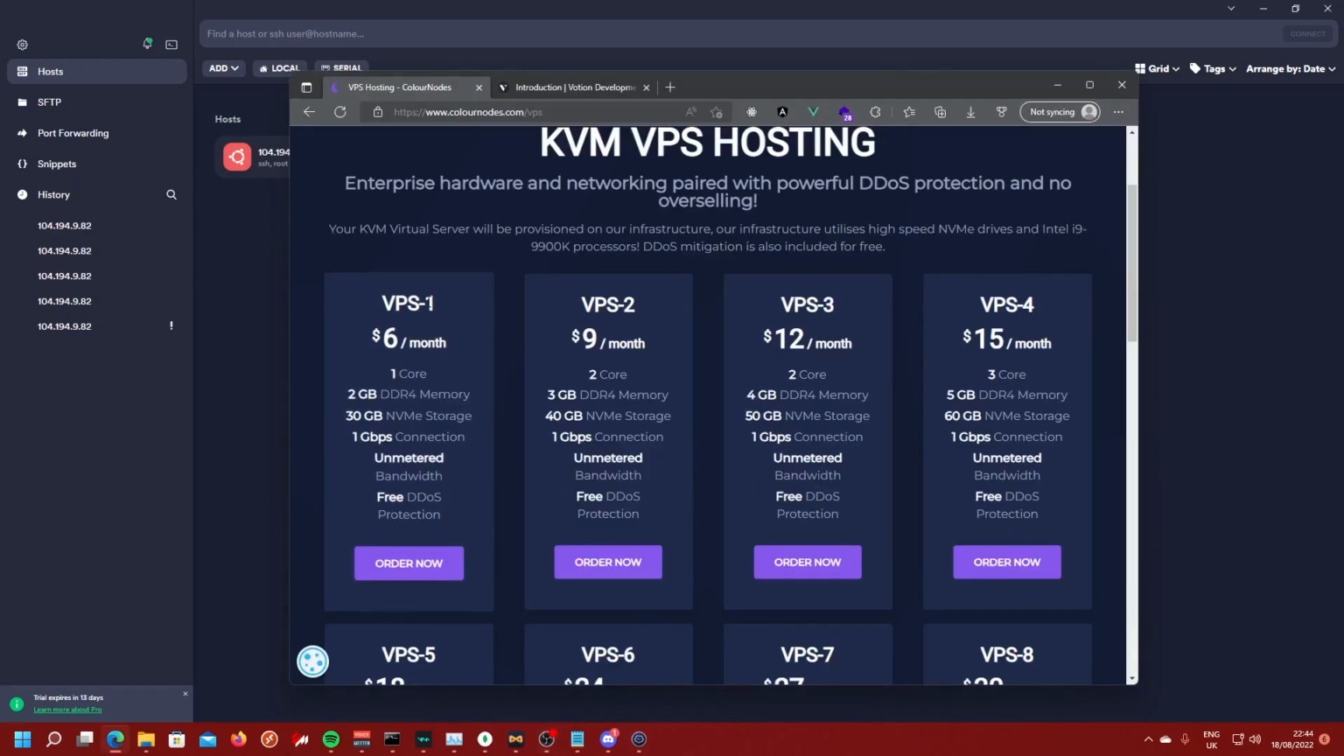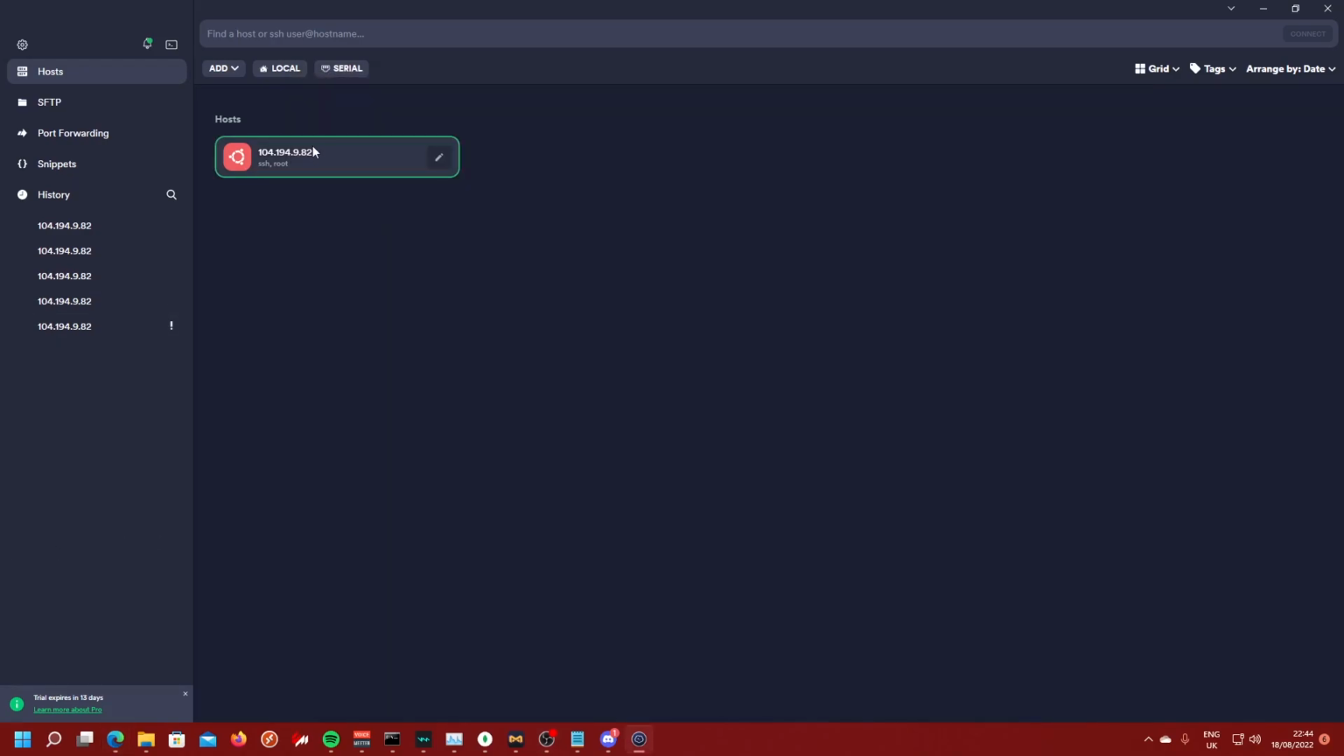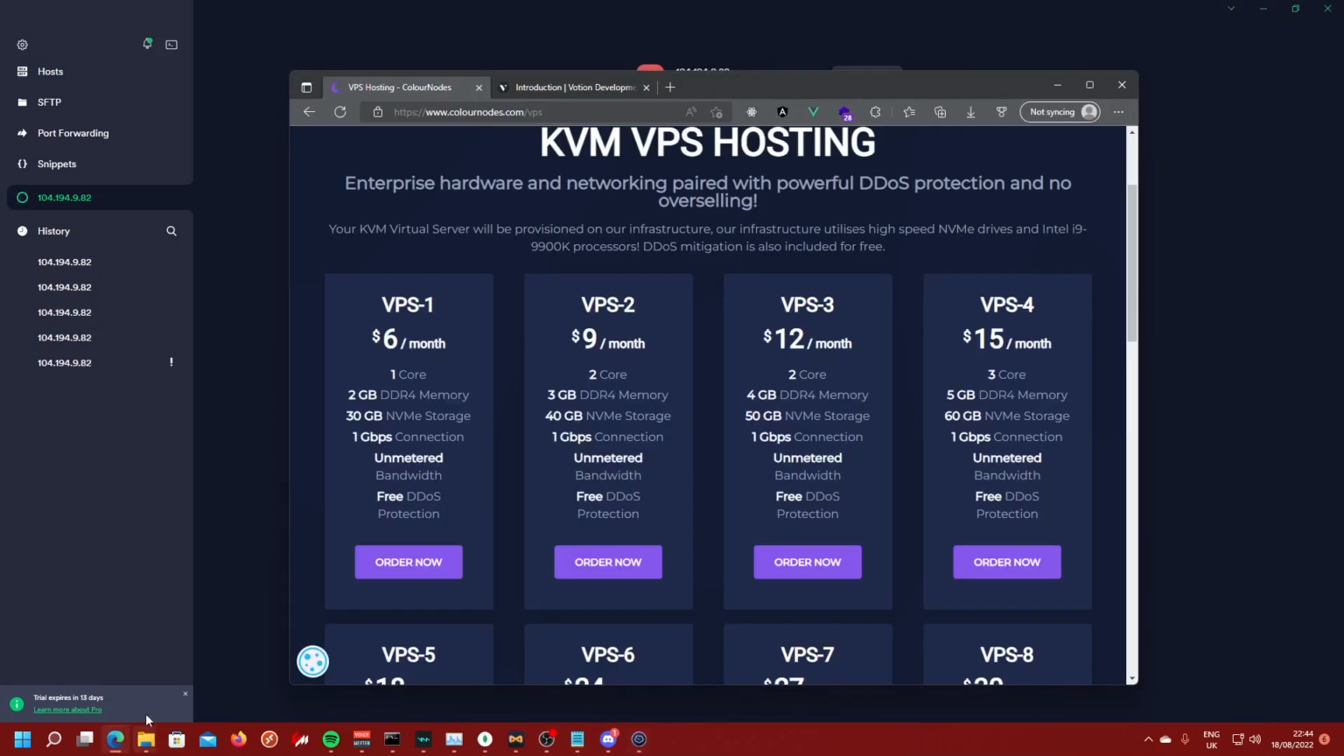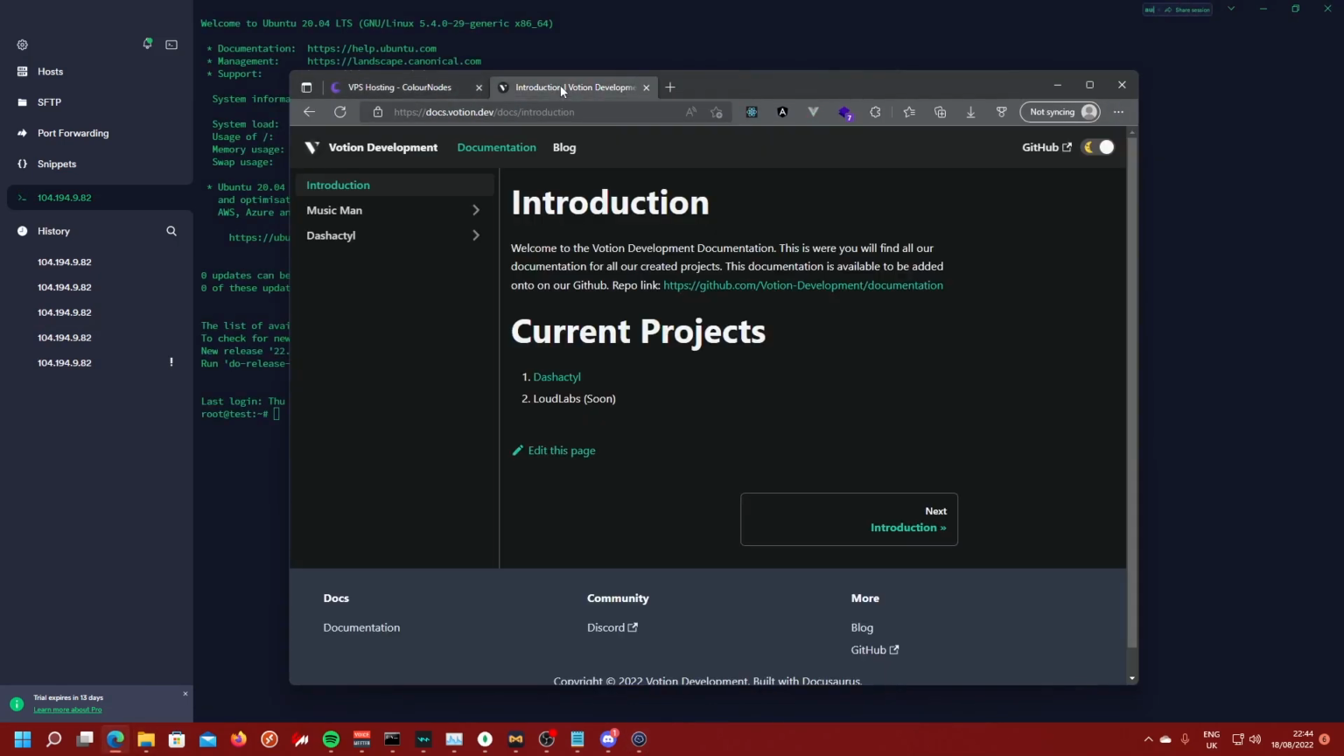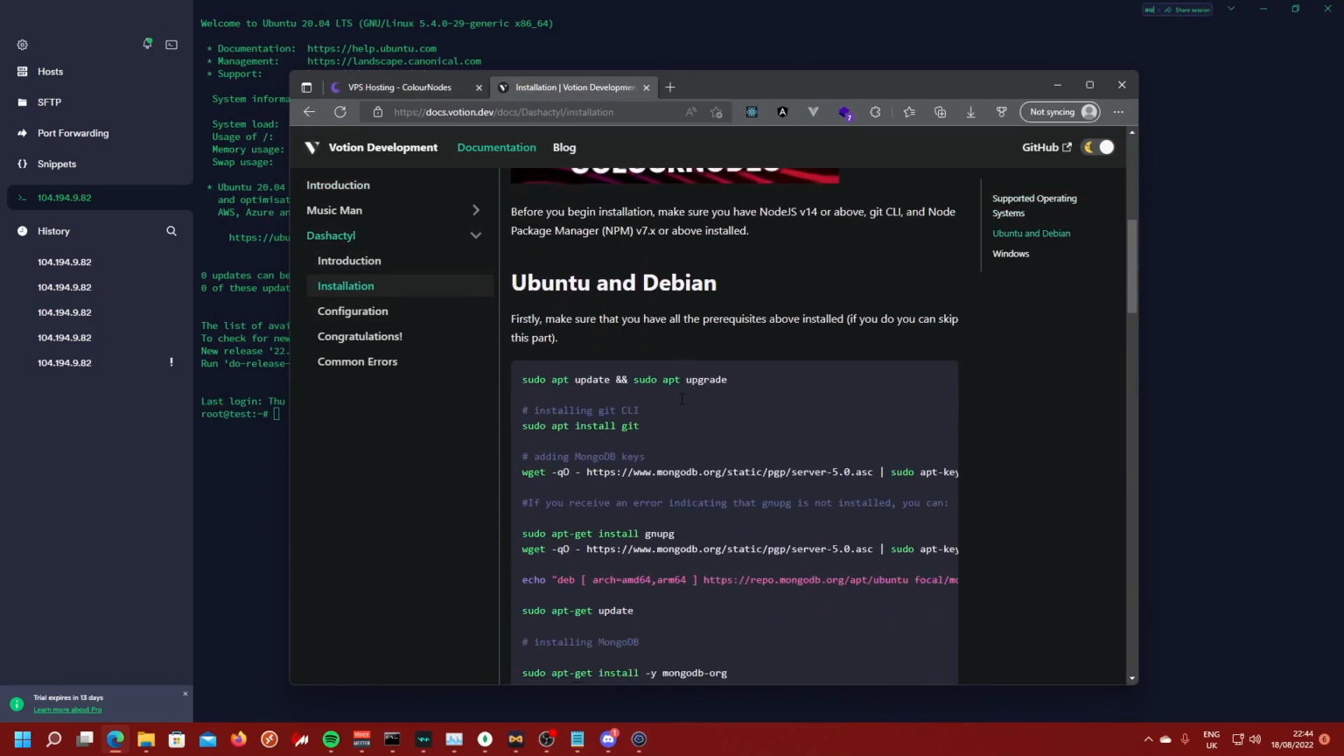We're going to be using VPS1 from Color Nodes here. Let's log into our newly created VPS. Once we've done this, we can head over to docs.votion.dev. Let's go to the installation page.